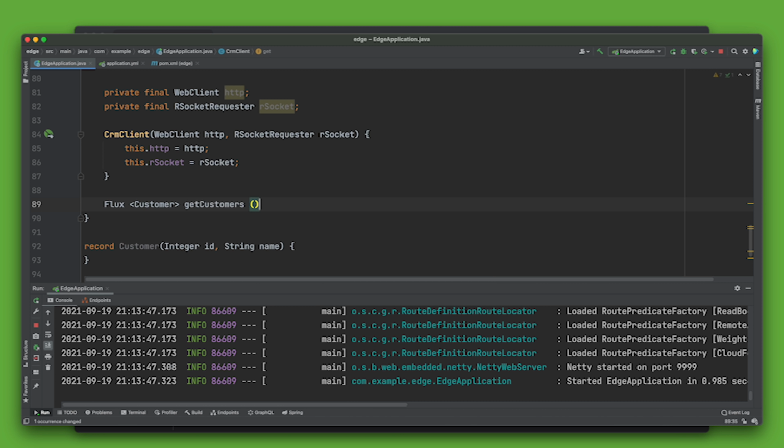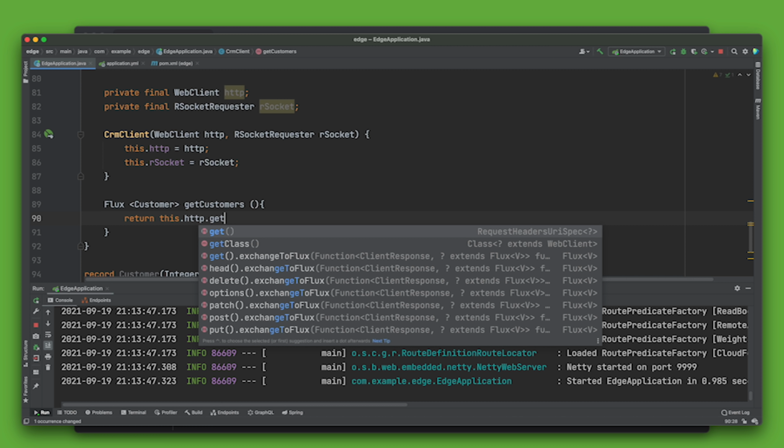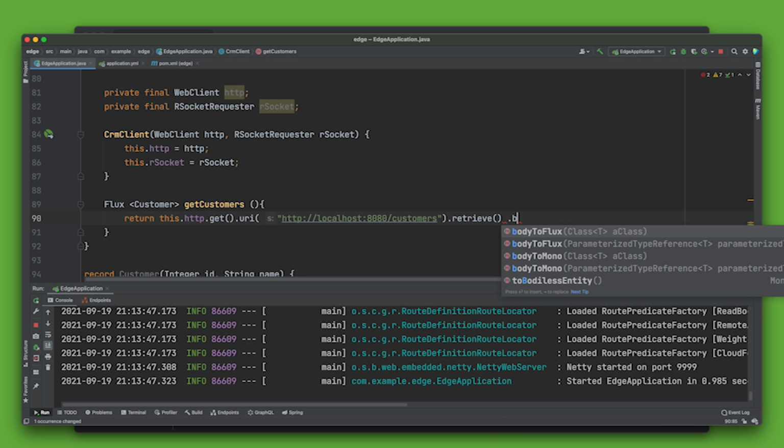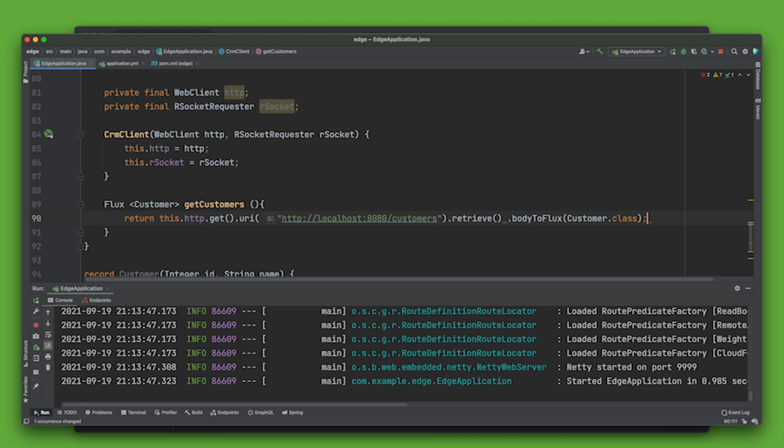Let's use them to create these clients of these downstream services, okay? So let's get the customers. We'll use the HTTP client, http://localhost:8080/customers. I'm going to retrieve the data. It's going to be turned into a reactive stream of customers, et voila.